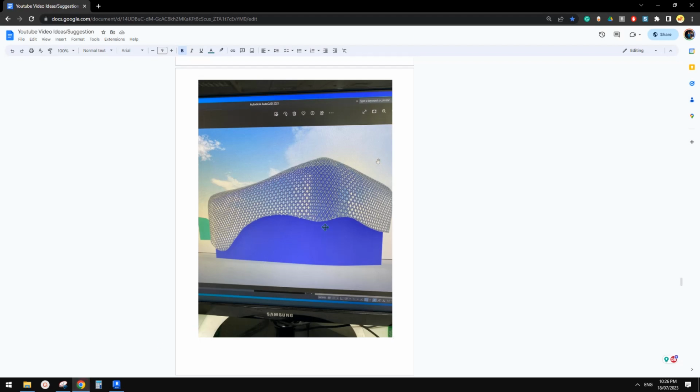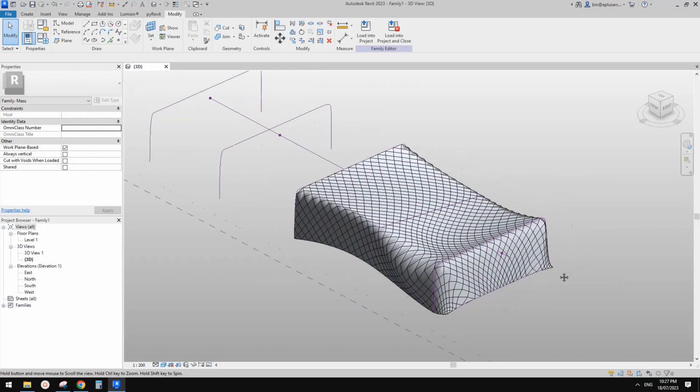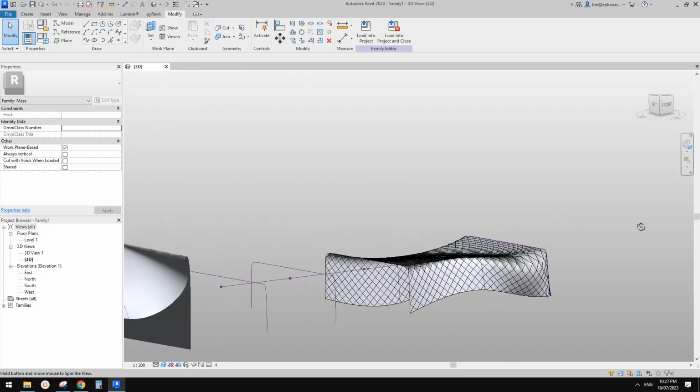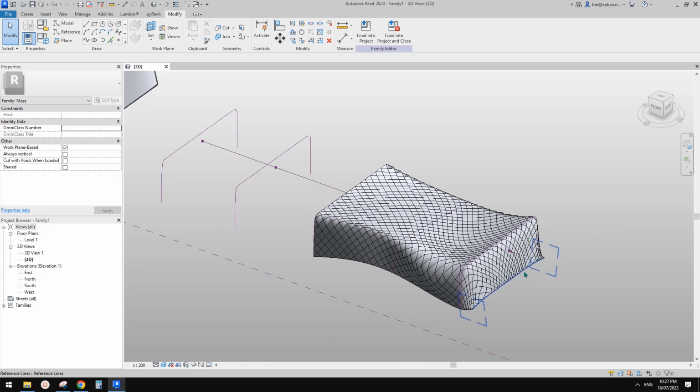And of course, maybe, so here looks like AutoCAD. Yeah, you can always use different software, AutoCAD, Rhino, to create this type of mesh, and then you can just import into Revit. Okay, so that's it for today.